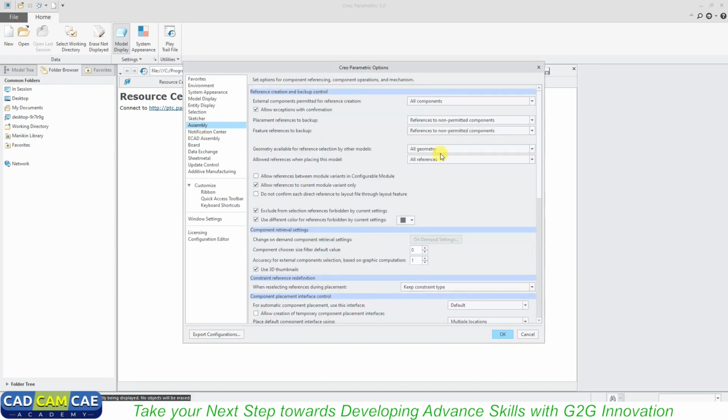Now coming to the assembly. In the assembly, as you know, we need to have two or more components which need to be assembled together in Creo. So for that, let's say you started with the basic first component, then you need an external component with a certain reference associated with it, so that you can bring that external component for assembly with your existing component. For that you have an option called external component permitted for reference creation.